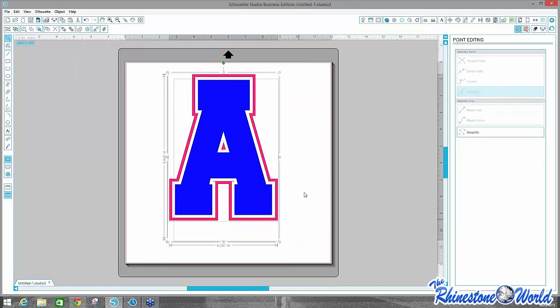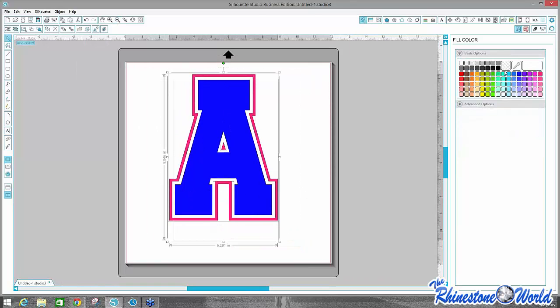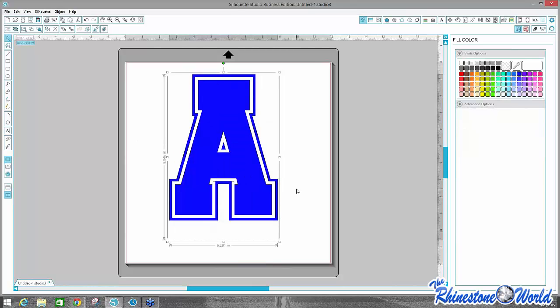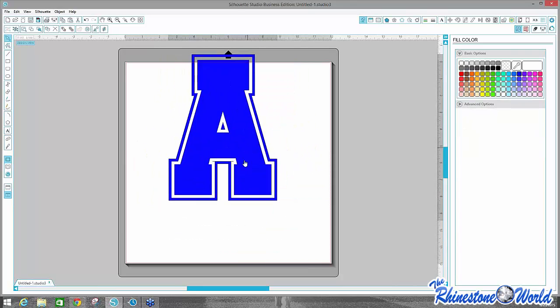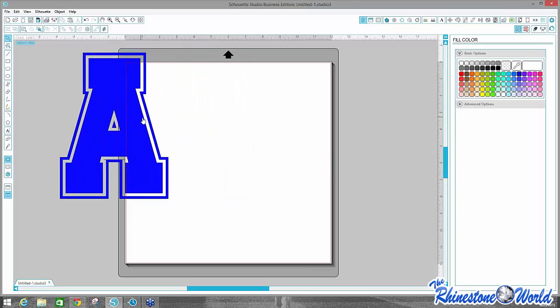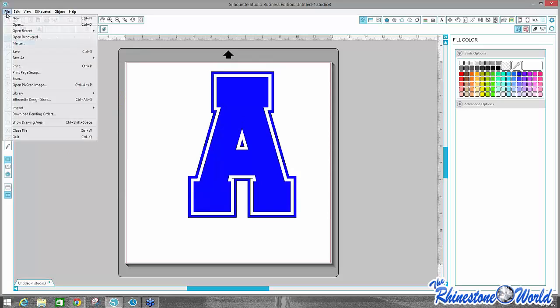So let's go ahead and highlight it all. We'll make it all blue. So now we have that. Right click. So I just right clicked on the design because I have both selected. I can hit group. Now I can move those 2 around like so. All right. So there's the first part of the design. Now we can go ahead and use something under file.